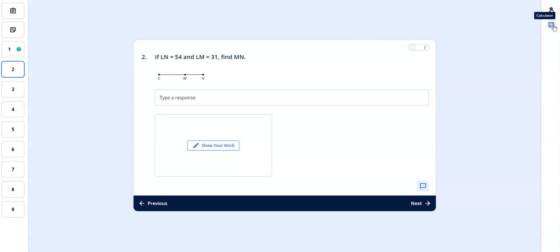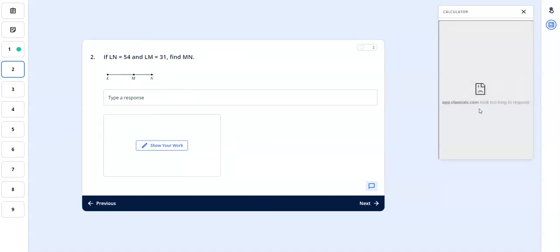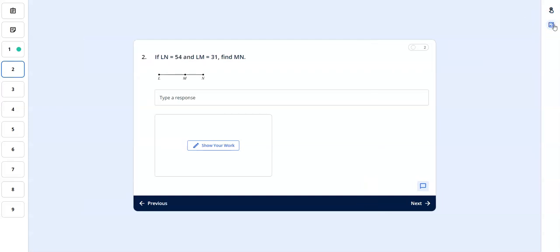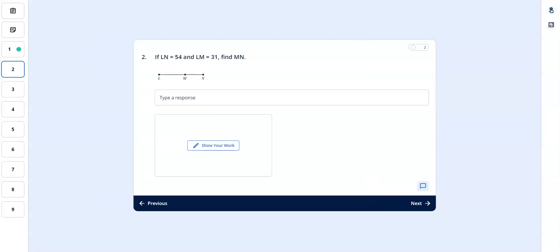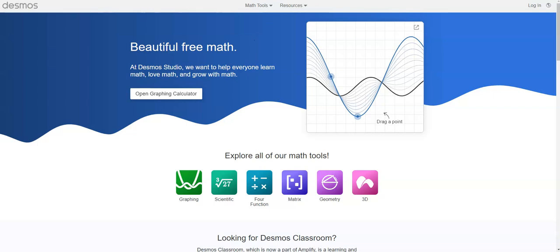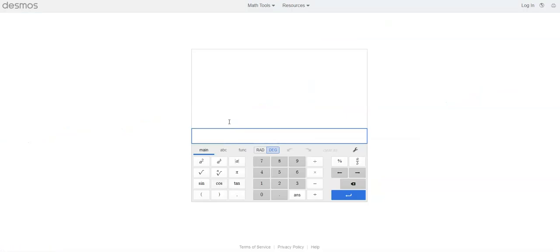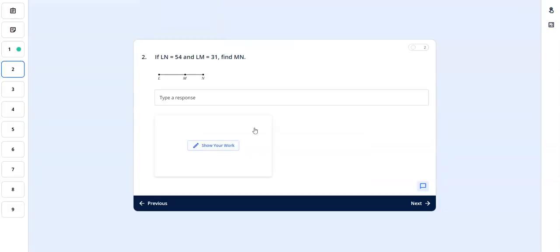So the next thing you can see here is you have a calculator if you need it. Mine is apparently not responding right now. So if that happens, and I don't know why, you can use Desmos or you can use anything else you need to. So if you go to desmos.com, there are a few options. Most of the time we do the graphing calculator first, but I want you to use the scientific calculator for this because it's the one that's a regular calculator. Okay, so if you need it, just use the scientific calculator from Desmos.